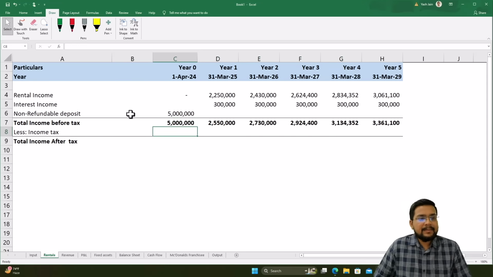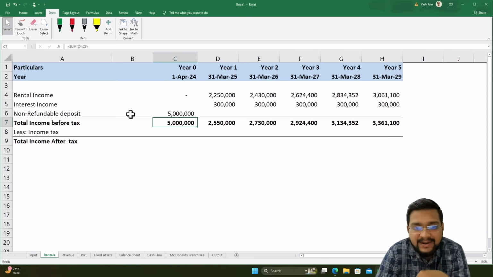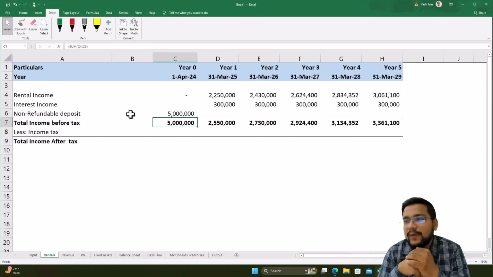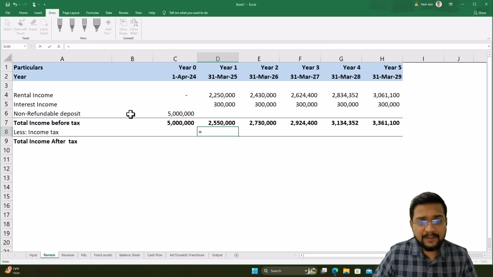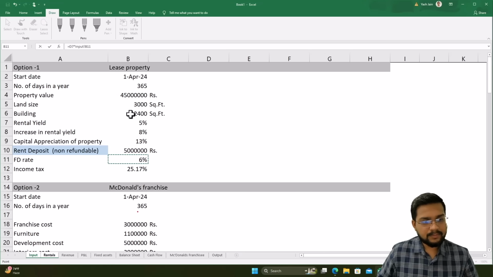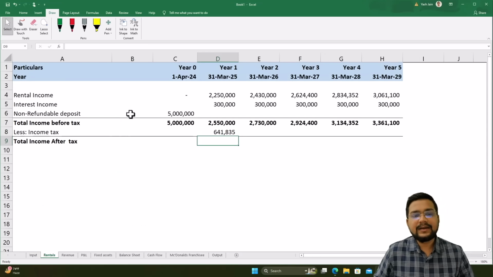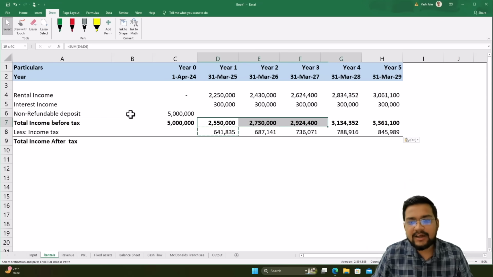Okay. Now less income tax. If I'm going to receive the deposit on 1st April 24, will I pay tax on 1st April 24? No, I'll pay tax once this particular 24-25 year is complete, right? So my tax liability will be this balance multiplied by 25.14%. Enter. This is all the tax that I have to pay on these regular incomes.